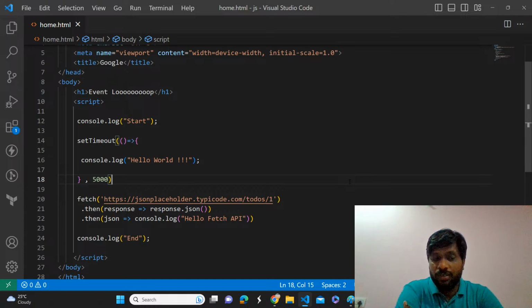Did you understand my question or not, first of all? I think it will be like start, end, then hello fetch API, then hello world. You're saying start, end, hello fetch API, and hello world. But if the server is busy, I think it will take time to fetch. Okay, fine. How many of you are supporting Mayur, or if you have a different answer, just tell me.